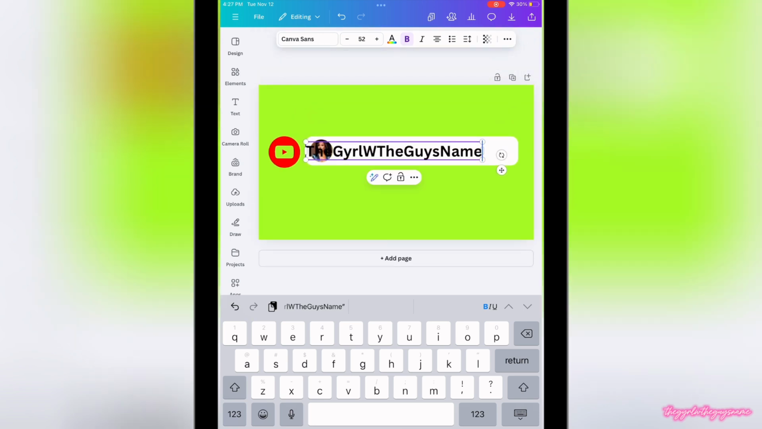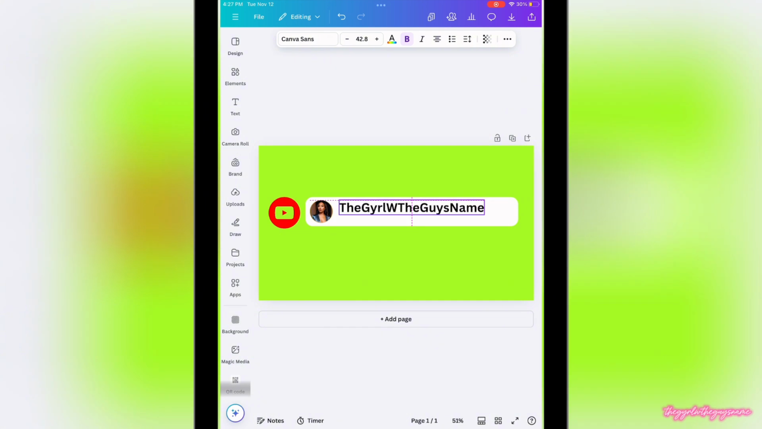All right, so boom. Now that we have the name, I'm gonna make this a little smaller, even though we like large headings. And I'm actually not gonna put this in the center. This is gonna be off center because I want space to the bottom right, where my subscribe button is gonna be. So I'm gonna change the text.